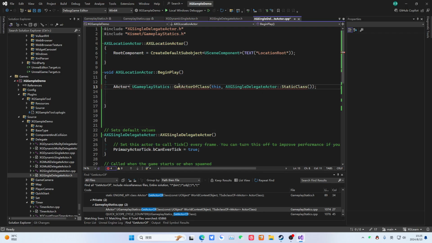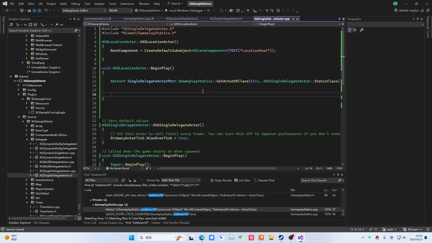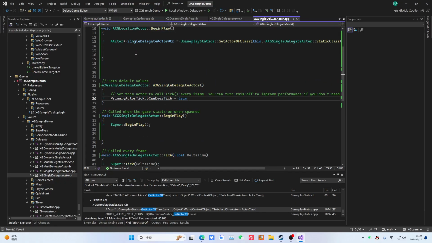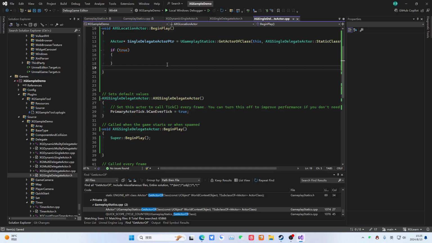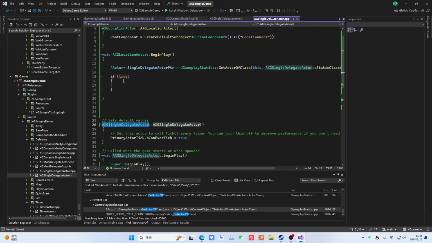Okay, then we call it Delegates. We call it a single delegate pointer. Actually, if you're used to it, you can type it like this, telling yourself it's a pointer. And if it succeeds, then if this pointer exists, we actually need to cast it again like this.